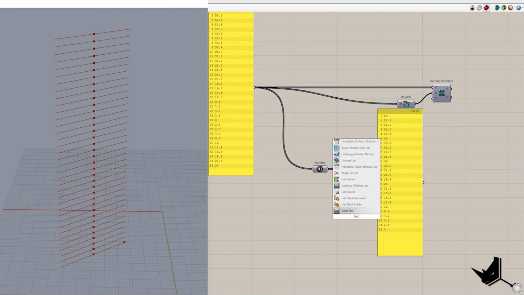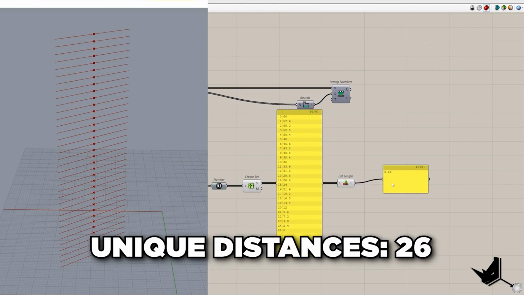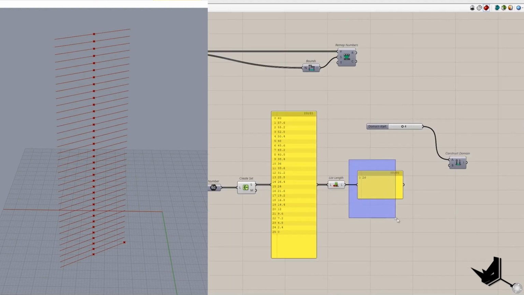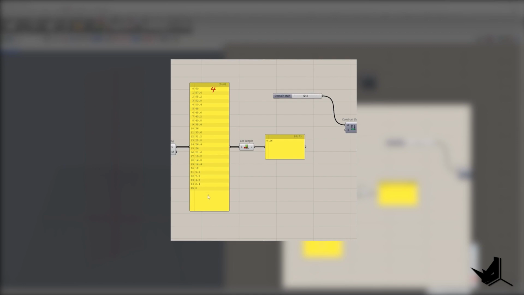Now we can use List Length to calculate the number of unique values, or the unique distances, which in our case is 26. Now we can construct the domain. 26 is the number of this list, and if we start from 4, we need to know the maximum number in the list. How can we get that value?